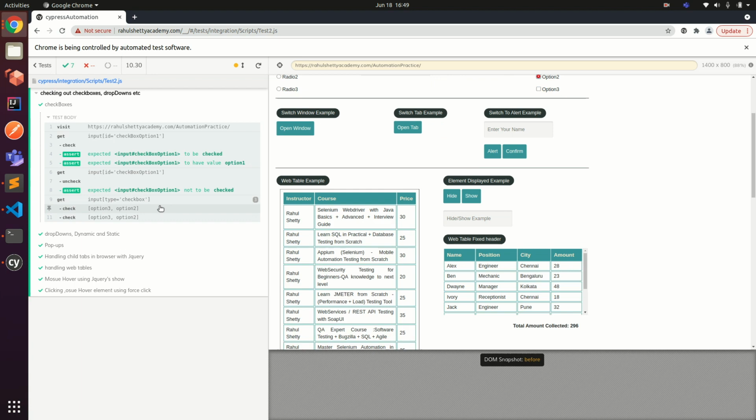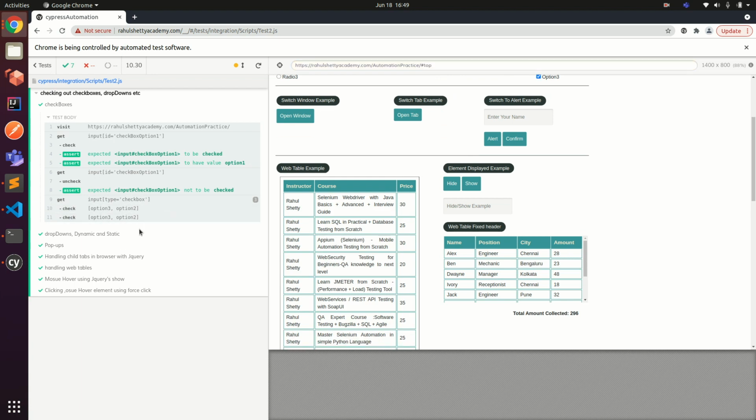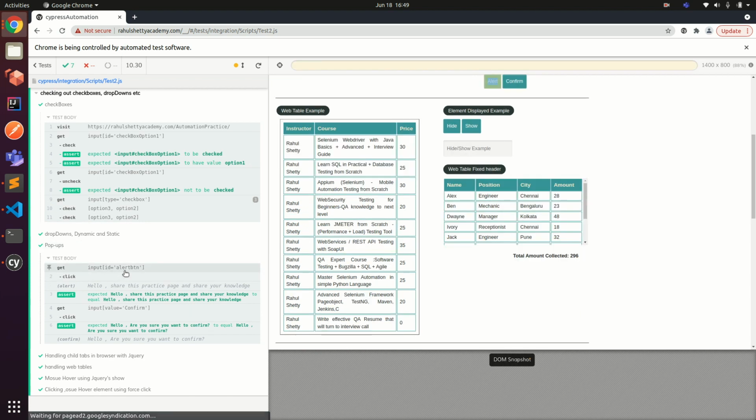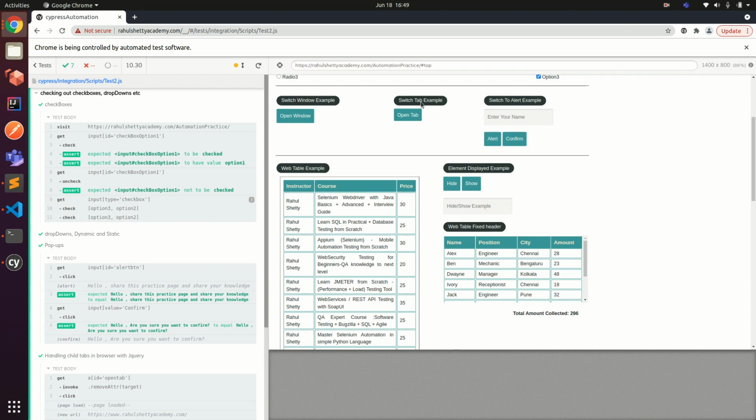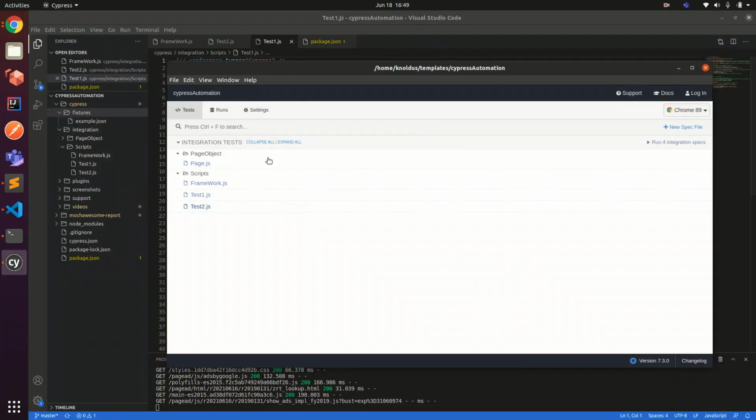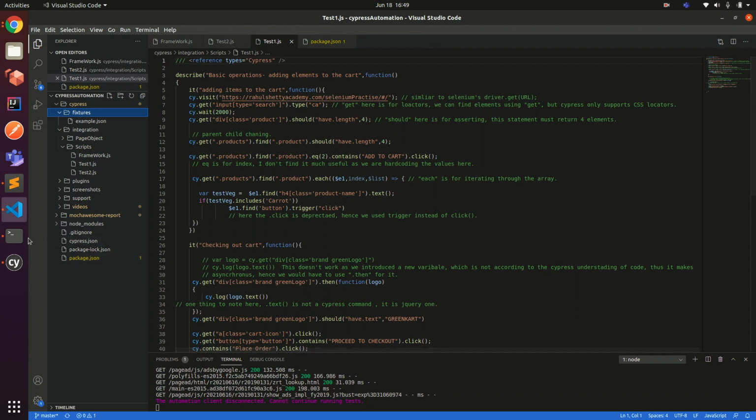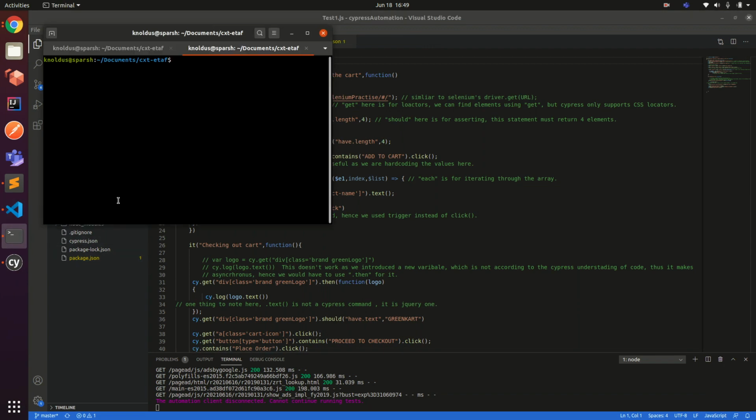And then I have checked out option 2 and 3 as well. So it shows all the things that have executed here, and where you have clicked, and all the things that need to be looked into. So this was a simple test runner, but the main thing that I want to showcase is the dashboard.